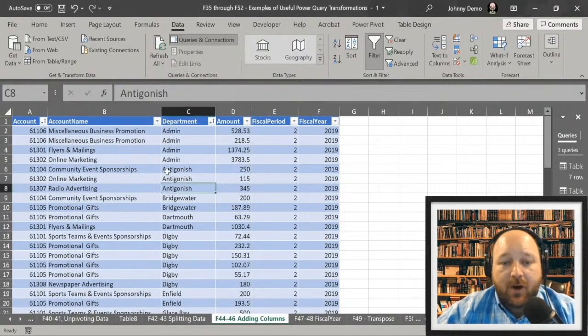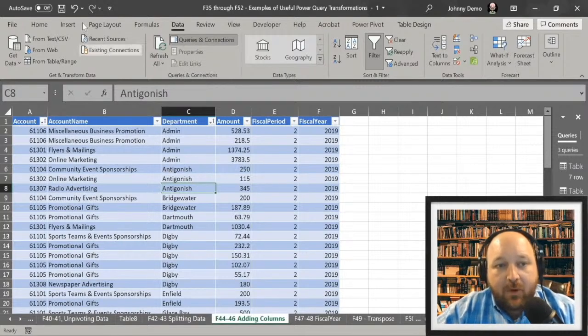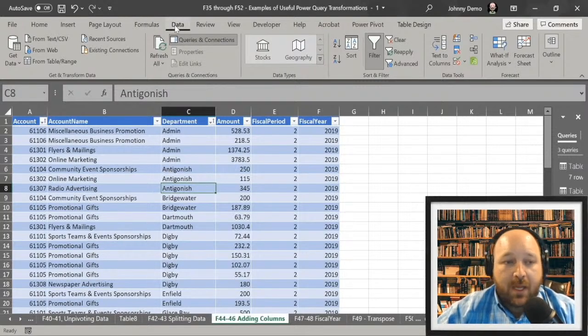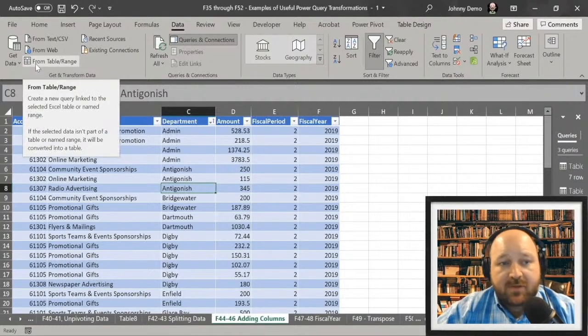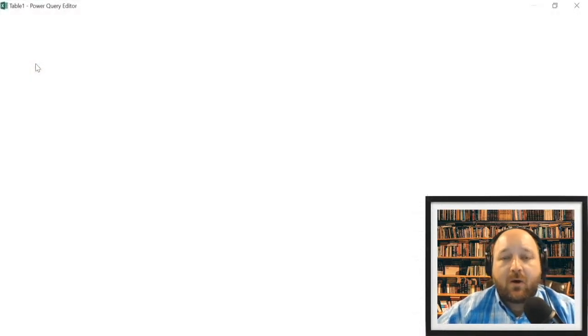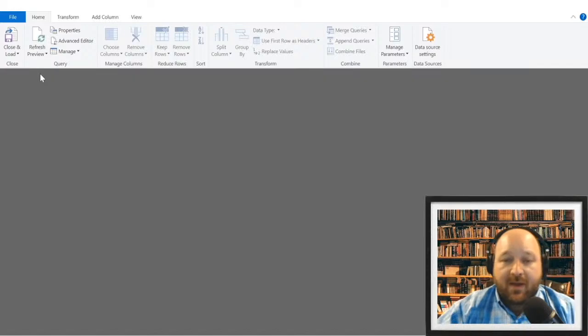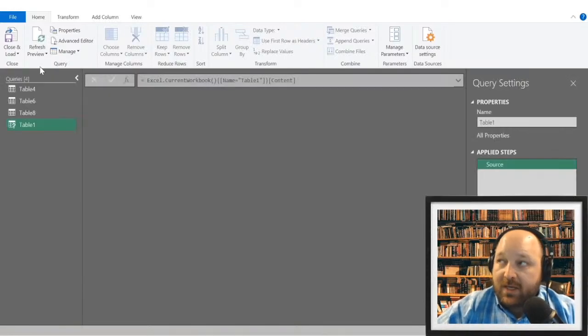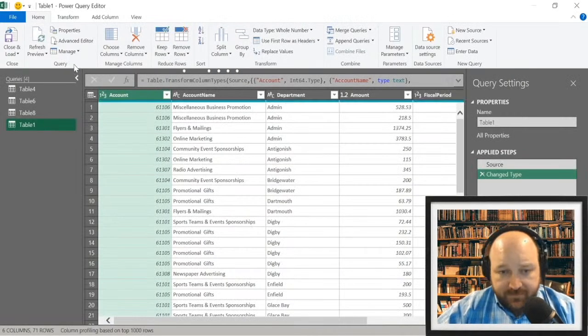Okay, so we're going to put our active cell right inside of our table. We're going to come over here to our data tab. And from our data tab, we're going to go ahead and select from table range, loading up Power Query. And since that's already a table, we don't have to create one, and it will bring it in for us to be able to start and work with.